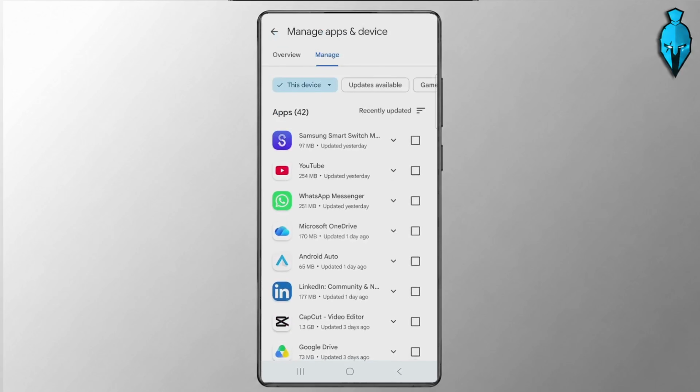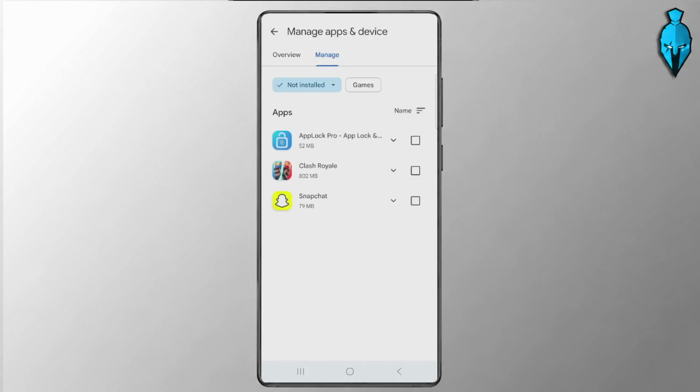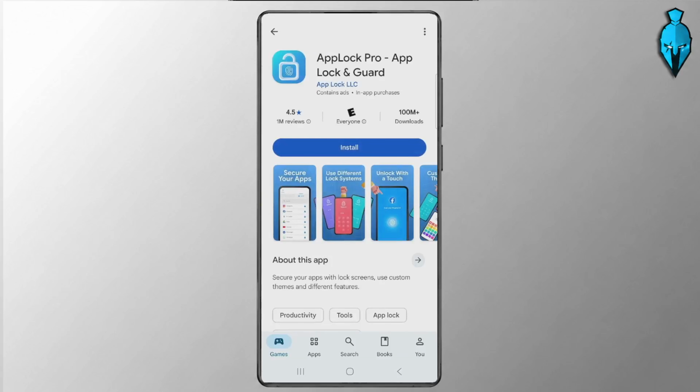To switch it, either hit Installed up at the very top and change it to Not Installed, or hit This Device and change it to Not Installed as well. And you're now going to see all the apps and games linked to your Google account that are no longer installed on your device. Just scroll through this list, find whatever app it is that you want to recover, and you can just go ahead and reinstall it from here through the Play Store. The process really is that simple.